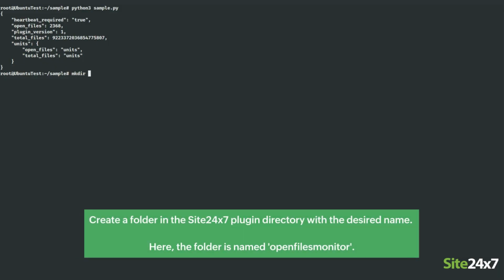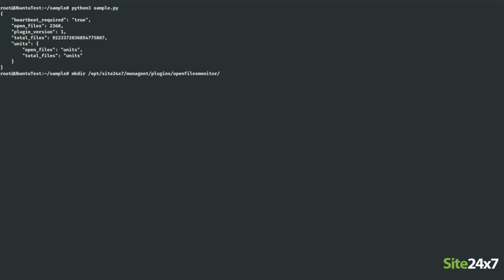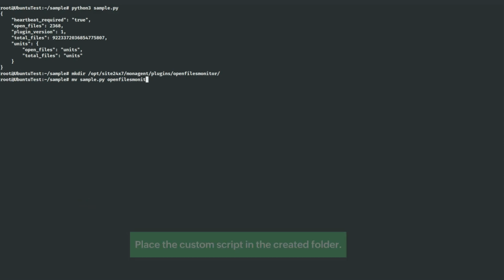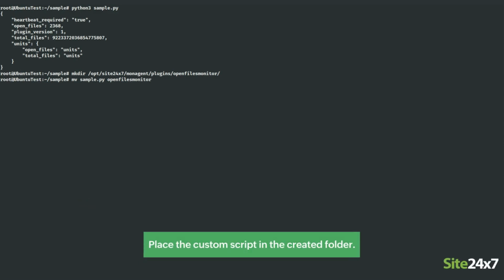Once you have received a valid output, create a folder in the Site24/7 plugin directory with the desired name. Here, the folder is named Open Files Monitor. Now, rename the custom script file identical to the name of the created folder. For example, if you are naming the folder as Open Files Monitor, the script should also be named Open Files Monitor. Place the custom script in the created folder.